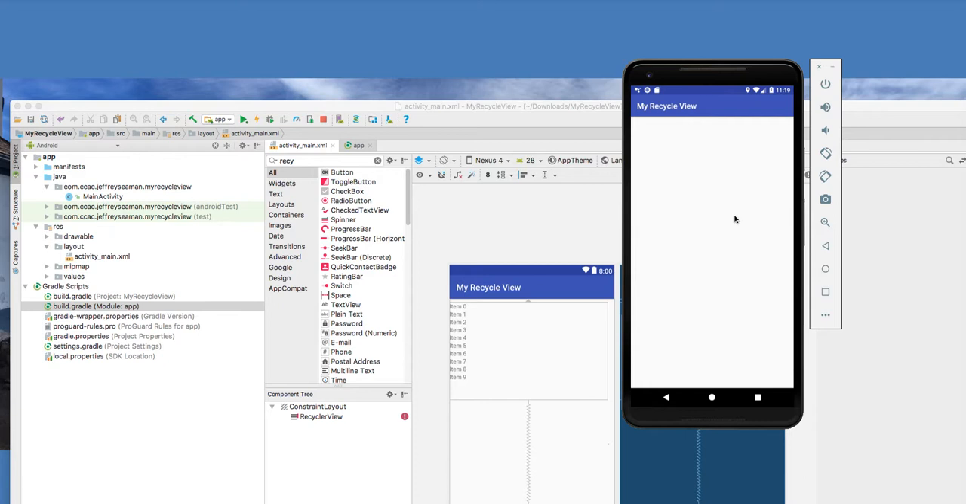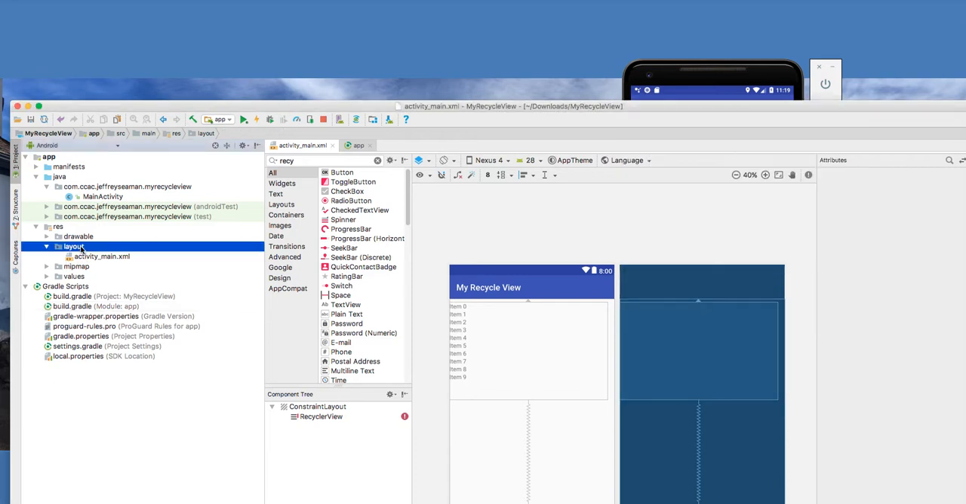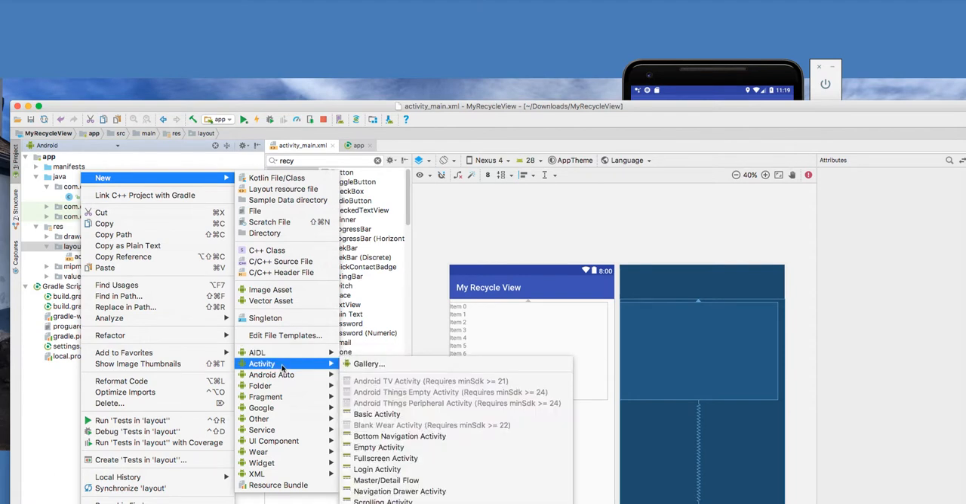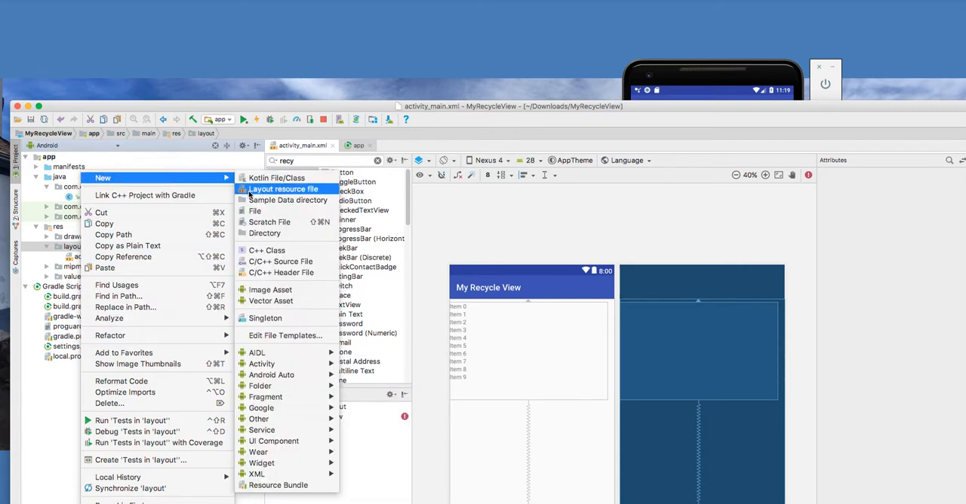So in order to do that, we need to create another layout. Go over to your layout, right click and do new, and let's see, we want to create a resource file. So right click, new, new resource file. So we create a resource file. Where's resource file? Right. No, hold on.